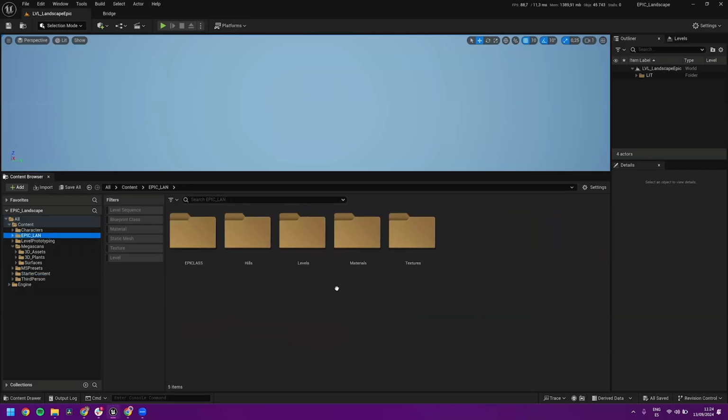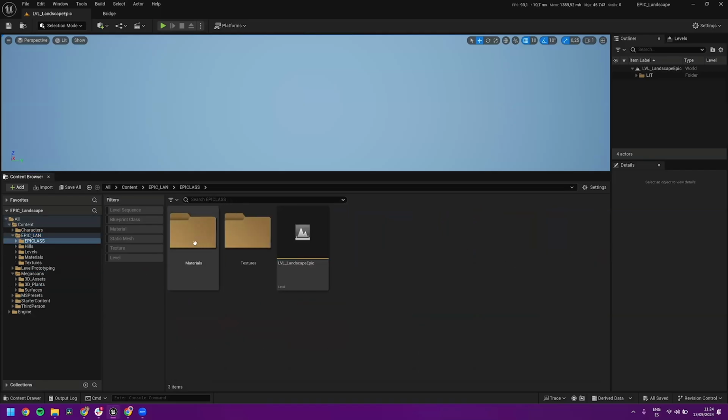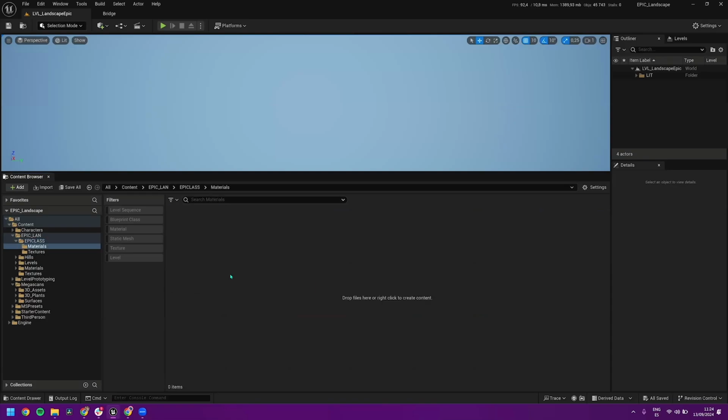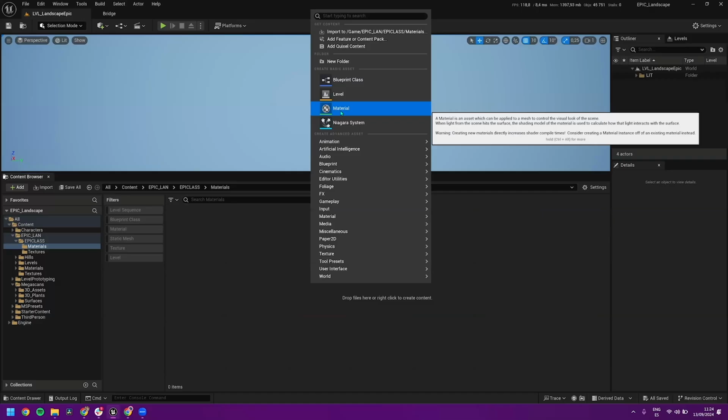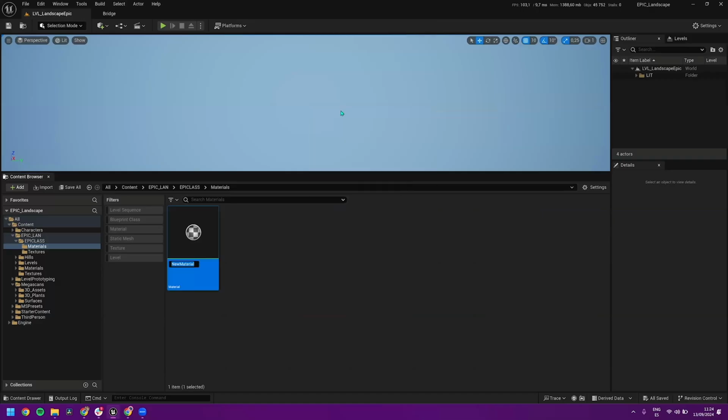Cool. So let's go ahead and start. I'm going to go to materials, right click, and create a material, which I'm going to call M_epic material. Normally you would call it M_landscape, but just go ahead and get that one there.